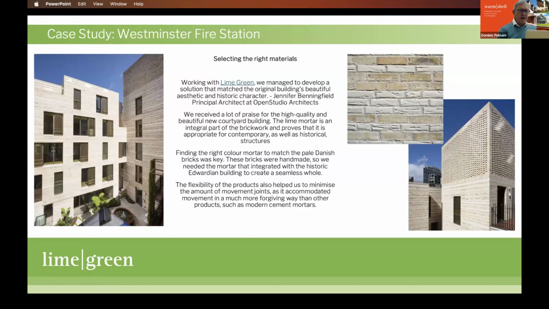These bricks were handmade, so we needed a mortar that integrated with the historic Edwardian building to create a seamless whole. The flexibility of the products also helped us to minimise the amount of movement joints, as it accommodated movement in a much more forgiving way than other products, such as modern cement mortars.